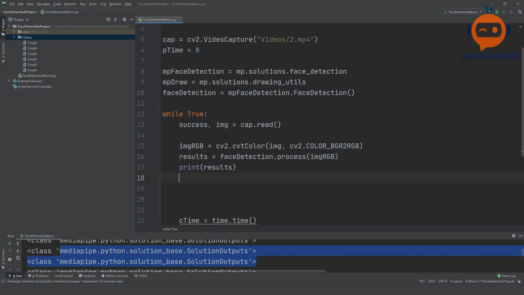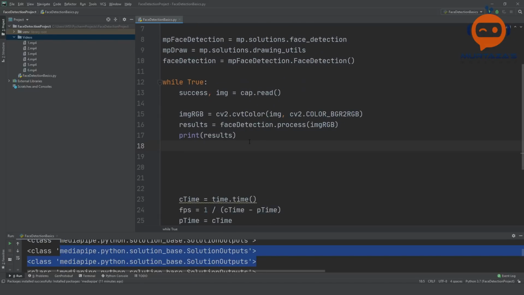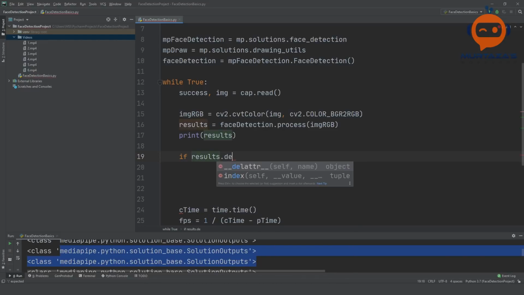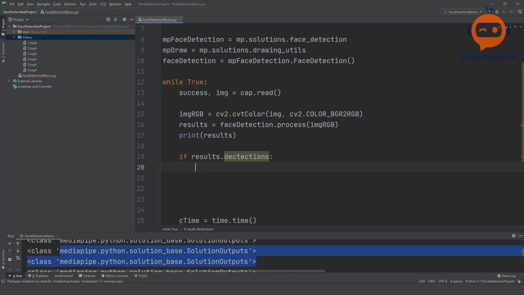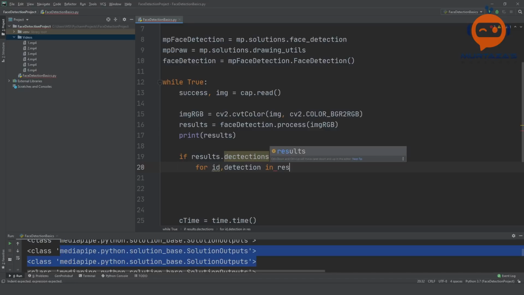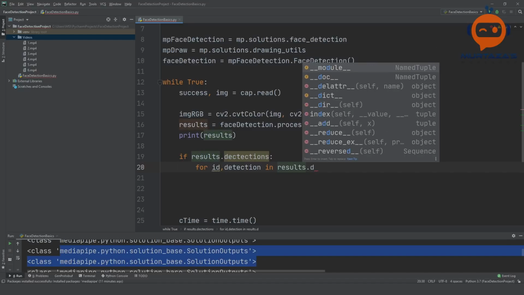So here we are going to write, so it can be multiple faces. Actually, let's go to the first video again, because it has multiple faces. So we will check if results.detections is available. Then we are going to write for id, detection in results.detections.